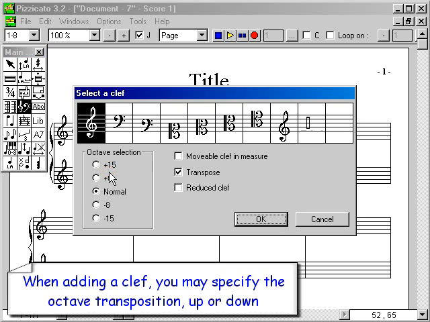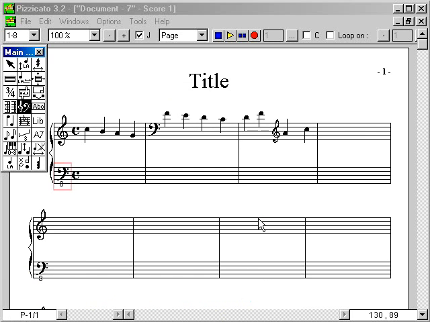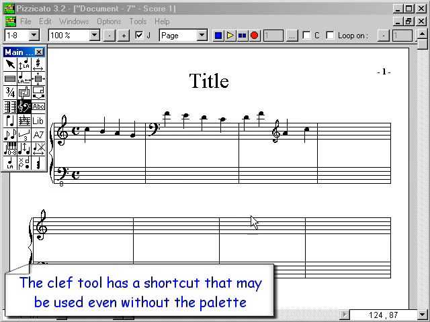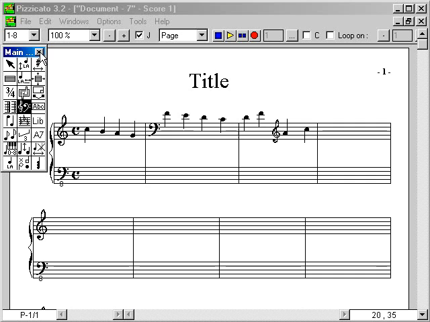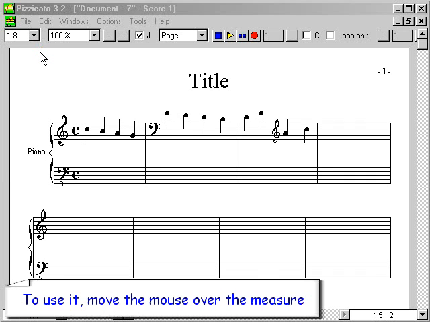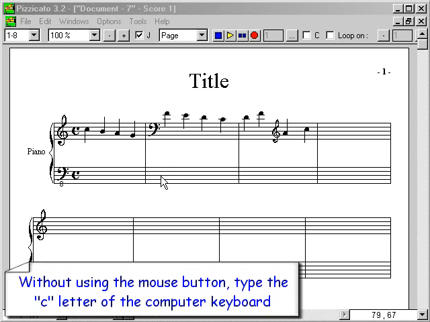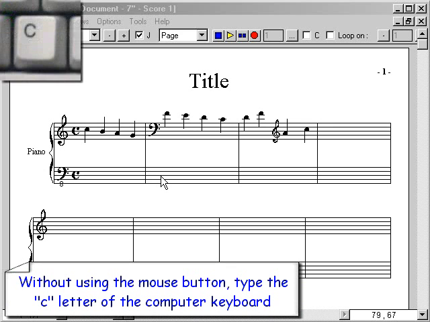When adding a clef, you may specify the octave transposition, up or down. The clef tool has a shortcut that may be used even without the palette. To use it, move the mouse over the measure. Without using the mouse button, type the C letter of the computer keyboard.